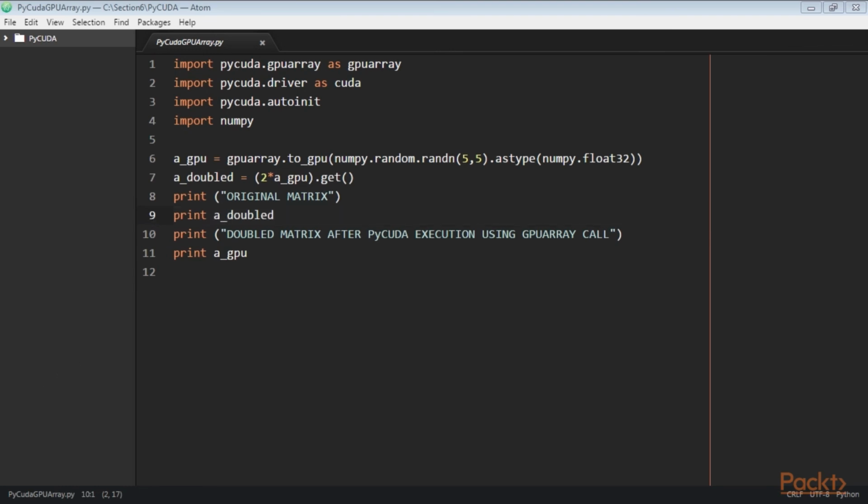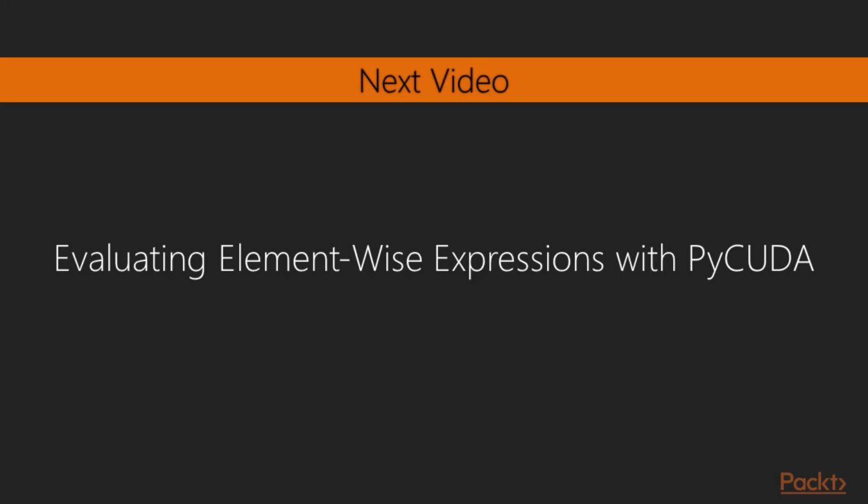The pycuda.gpuarray module supports all the arithmetic operators and a number of methods and functions, all patterned after corresponding functionality in NumPy. In addition to this, many special functions are available in pycuda.cumath. Arrays of approximately uniformly distributed random numbers may be generated using the functionality in pycuda.curandom. Nice! This video showed us how to invoke a kernel with GPUArray. In our next video, we'll evaluate element-wise expressions with PyCUDA.